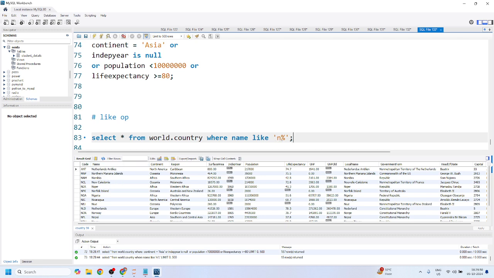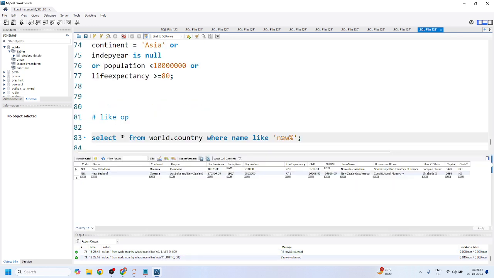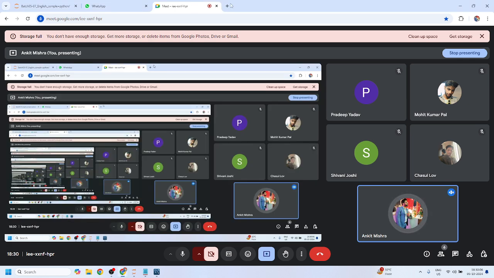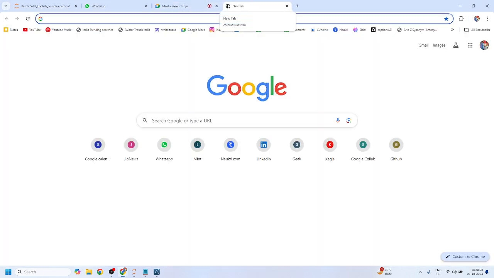Yes or no? Any doubt? Let me make it NEW. It will only give you New Zealand and New Caledonia, right? If it starts with NE, it will give you the rest of the results. It's very easy, right? And where will you particularly use this type of statement in industry scenarios?